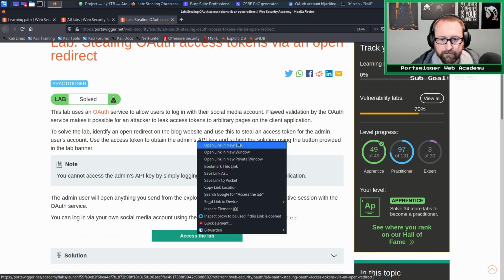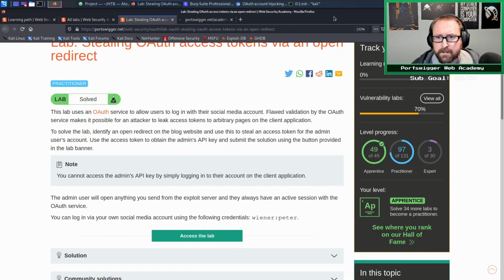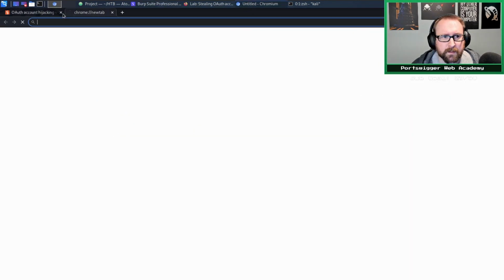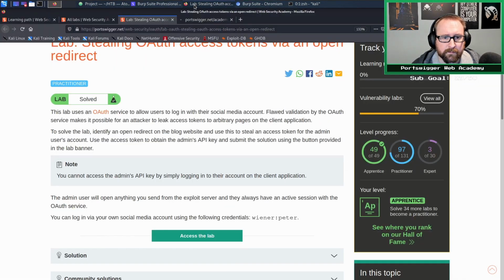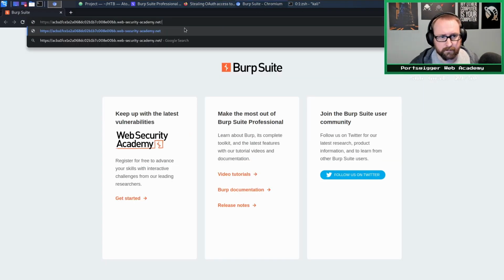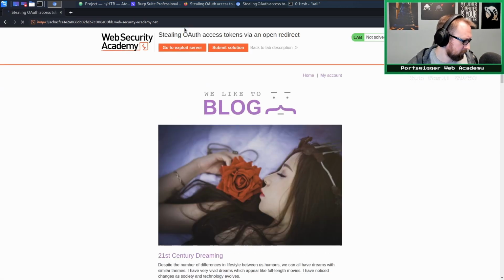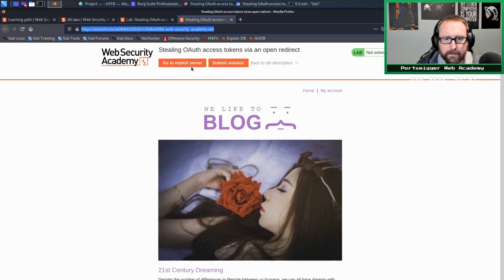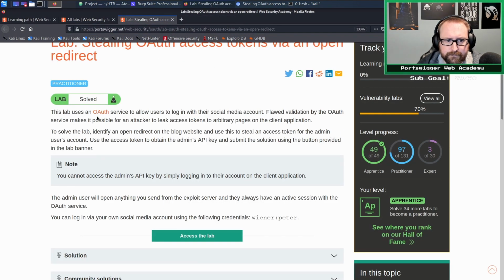Alright, I guess you can try this one. I'm not sure I remember this one. Alright. This one is: identify an open redirect on the blog website and use this to steal an access token for the admin user's account. Use the access token to obtain the admin's API key.